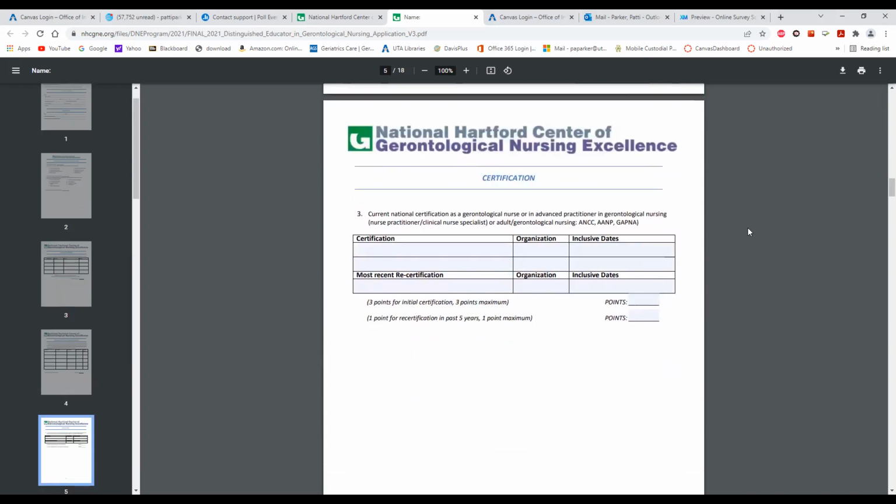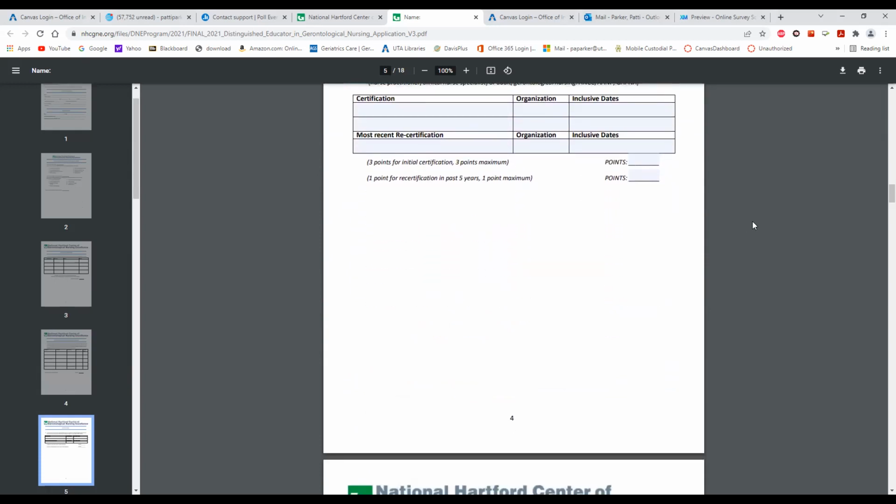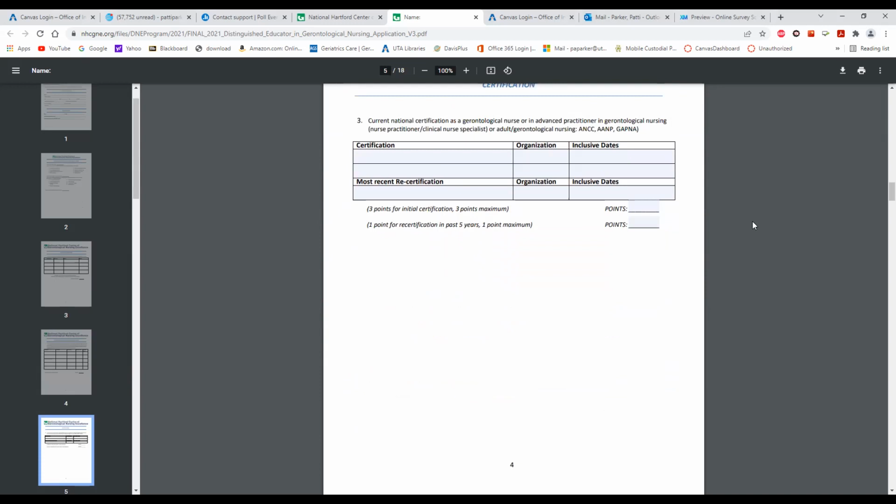Okay, so now we're on page 5 of our application, and this is number 3. The question that we're asking here is, do you have any current national certifications in the field? So as a gerontological nurse, advanced practice provider in gerontological nursing from organizations such as ANCC, AANP, GAPNA, or other organization that might issue a certification in our field. And then again, initial certification up here at the top, and then if you had to research, give us that information also.